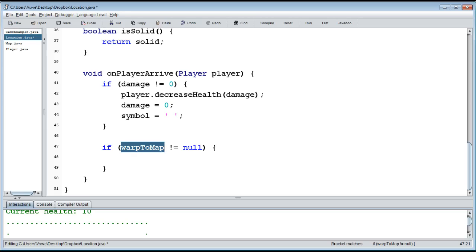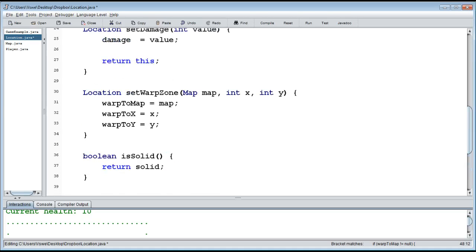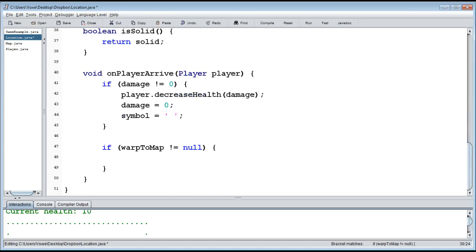So if we have somewhere to warp, so we have warp to map, is that not null? That means that we have somewhere we want to go. We have actually set the warp zone to something. And then we can just tell the player to warp to map, warp to x, and finally warp to y. So now we're telling the player to warp to a specific location. But well, we need to create that method as well, right? Yeah.